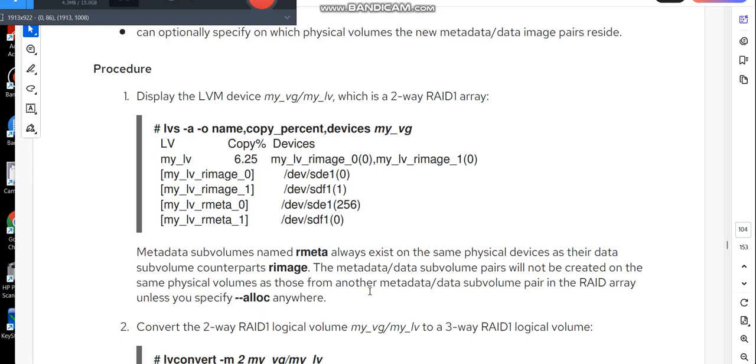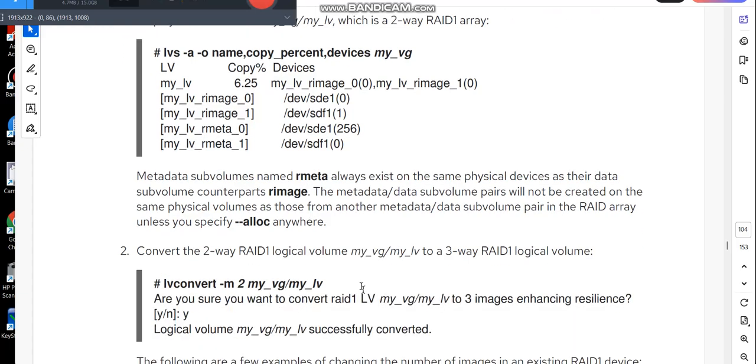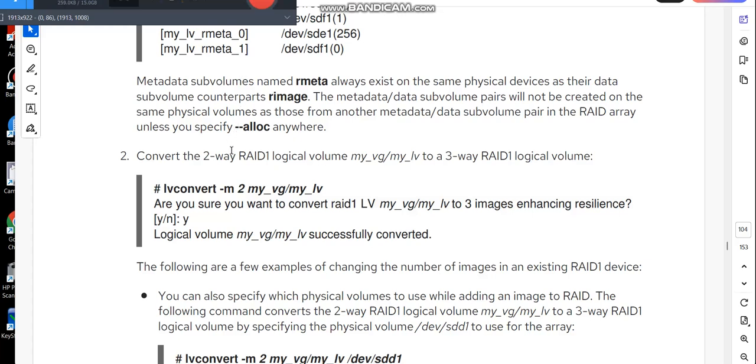Convert the two-way RAID1 logical volume my_VG/my_LV to a three-way RAID1 logical volume: lvconvert -m2 my_VG/my_LV.